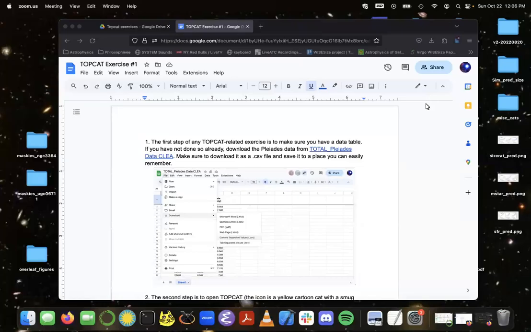All right, in this video, I'm going to be providing a bit of an introduction to TOPCAT, and in particular, how to load the Pleiades dataset you've been working with into TOPCAT, how to view the data, how to plot the data, and use good plotting practices to do that. And hopefully what you learn today will help set you up for later exercises using this program.